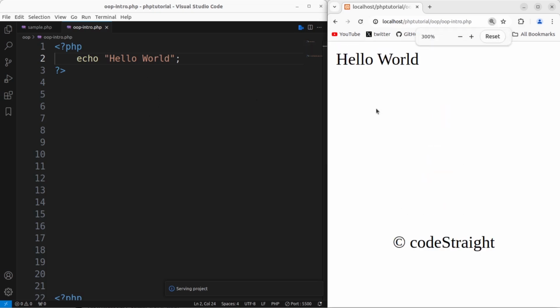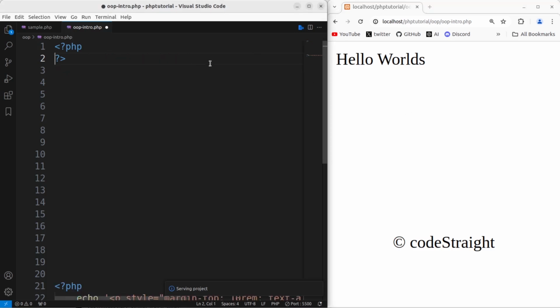Let me zoom in a bit. Now that looks perfect, and make sure that you have started the auto reload. Say I'm gonna add S here, and let's hit save, and that auto reloads the page. Let's get back to VS Code. I'm gonna get rid of this line of code.